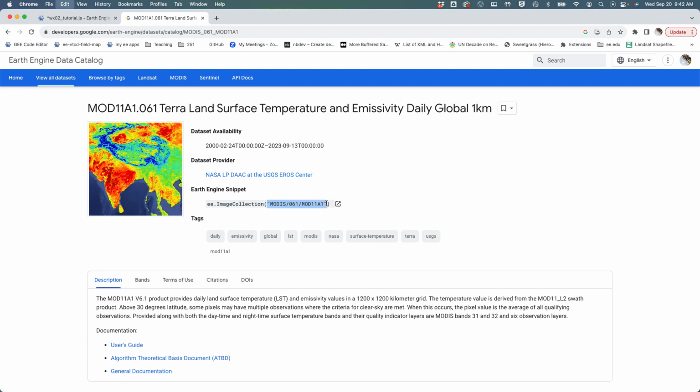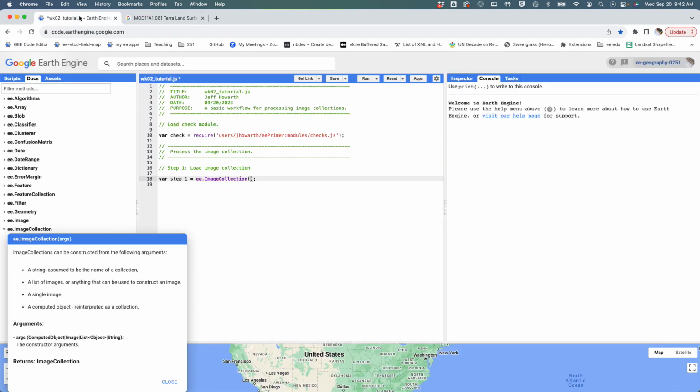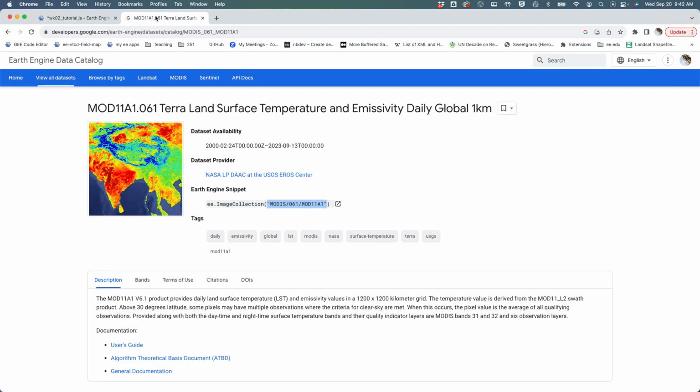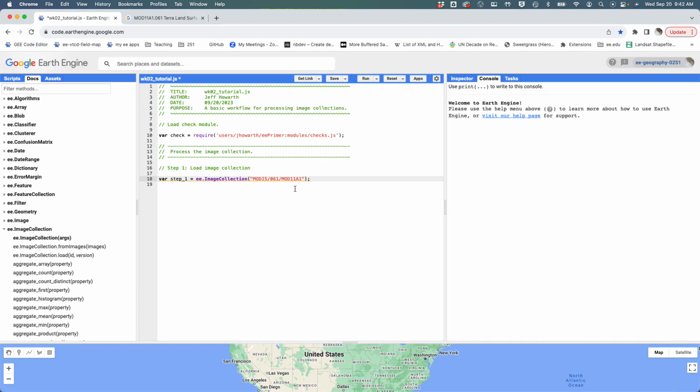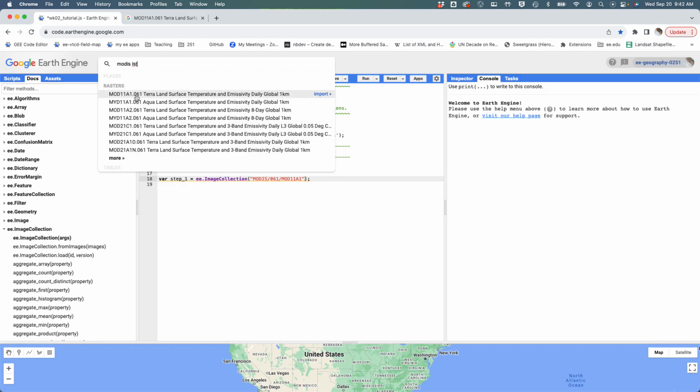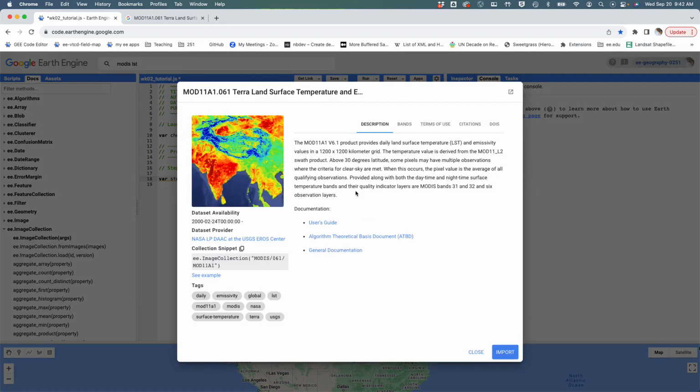I'm going to highlight it and copy it and go back over to here. And if I paste it in, it's going to come in as a string. It's MODIS 061 MOD11A1. And just quickly, you don't have to necessarily leave the code editor to find those kinds of addresses, you can also type it in here. If you want to type in MODIS LST, it should give you the different options. And if you clicked on this one, it would take you to this version of the card catalog. And then you can get the address here as well.